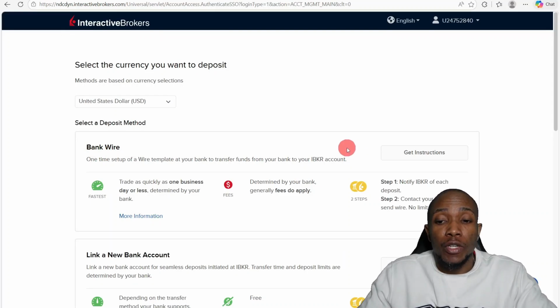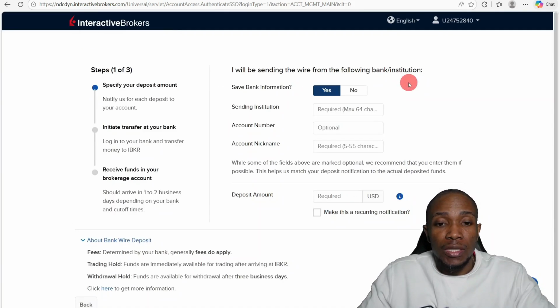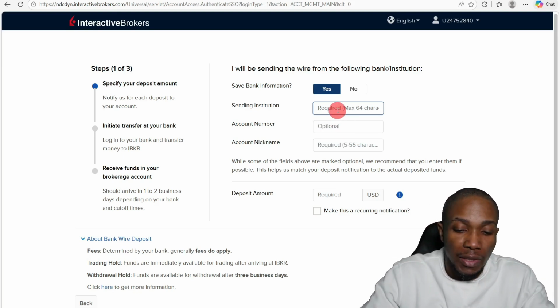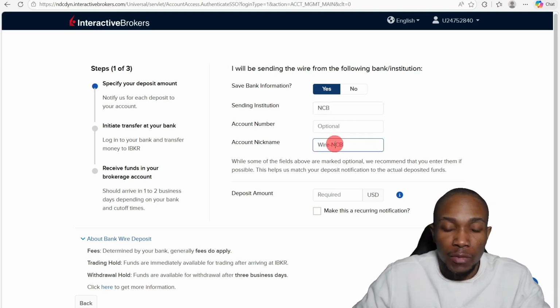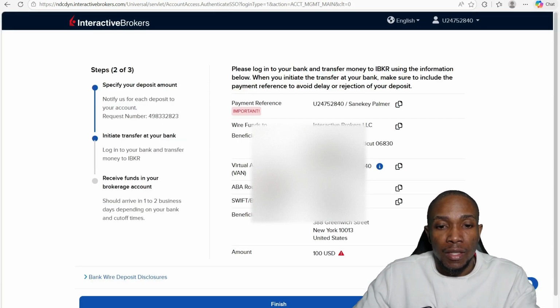Depending on the bank that you're making the transfer from, the fee will vary. If you select get instructions, you're going to provide the sending institution name, your account number, and a nickname for the account. Then you specify how much you intend to deposit. The account number is optional. So let's say NCB, then I'll say NCB wire, and let's say I'll be depositing $100. Then select next. All that information is doing is getting the information for you to send a wire transfer. You don't have to send $100, you can send more.